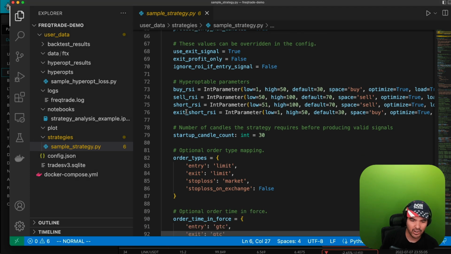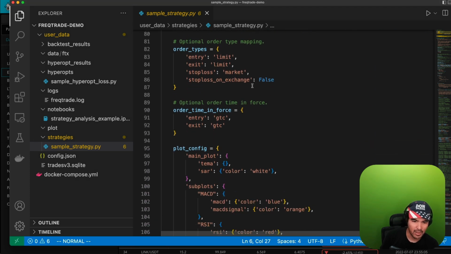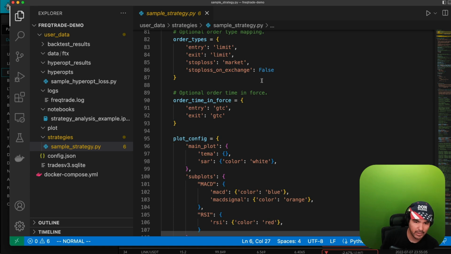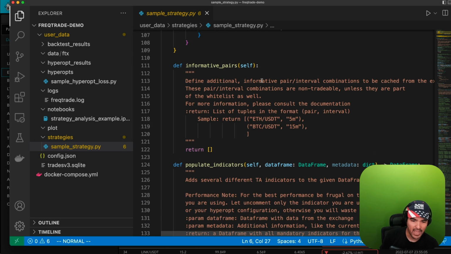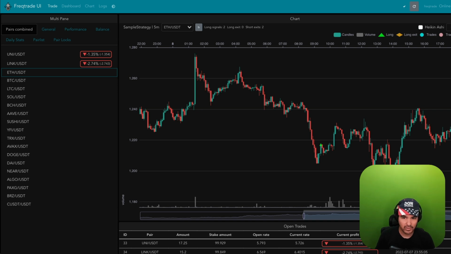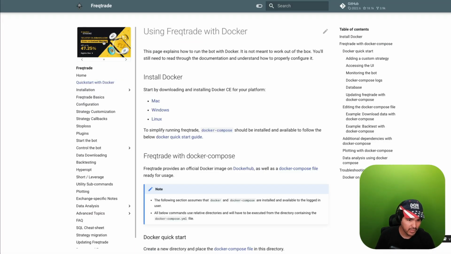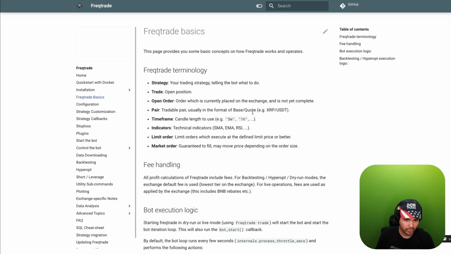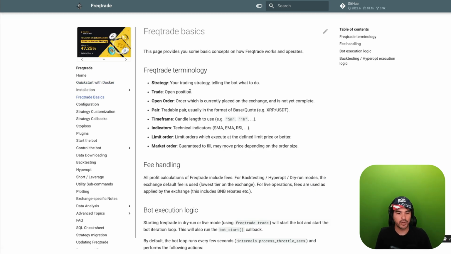So it's just using the RSI indicator right here. You say an order type, you want to use a limit or market order. And then the bot loop is described in the documentation. So if you go to the documentation here, Freqtrade Basics, you'll see the terminology they use.